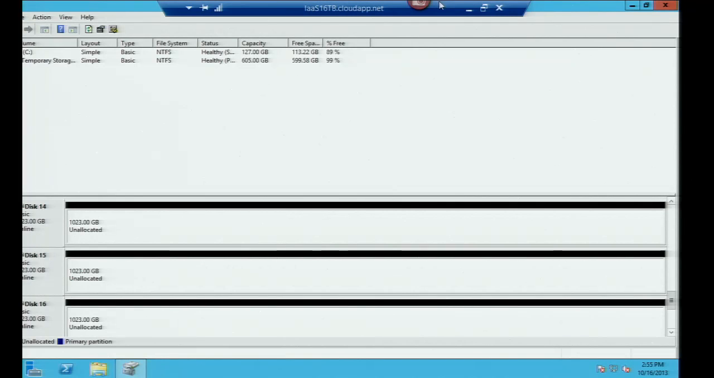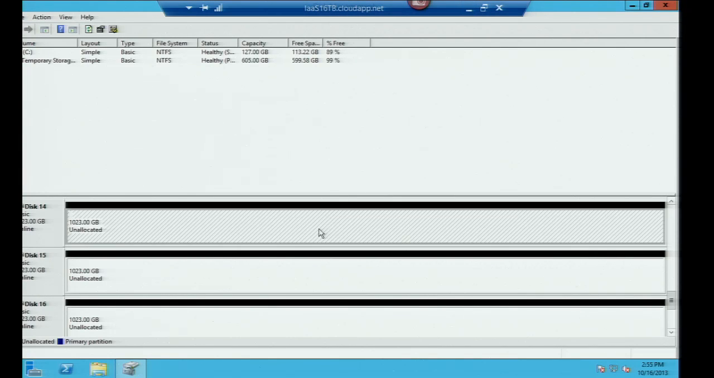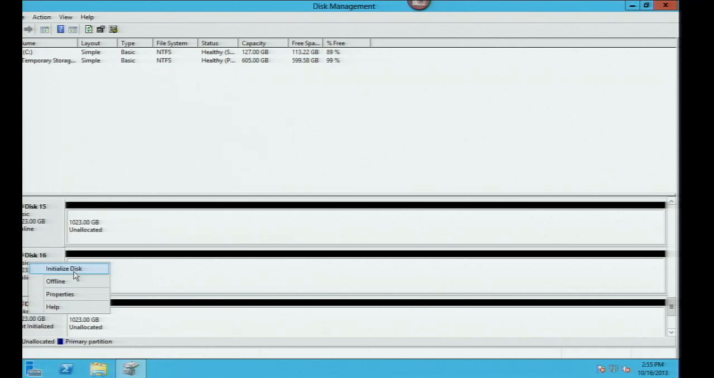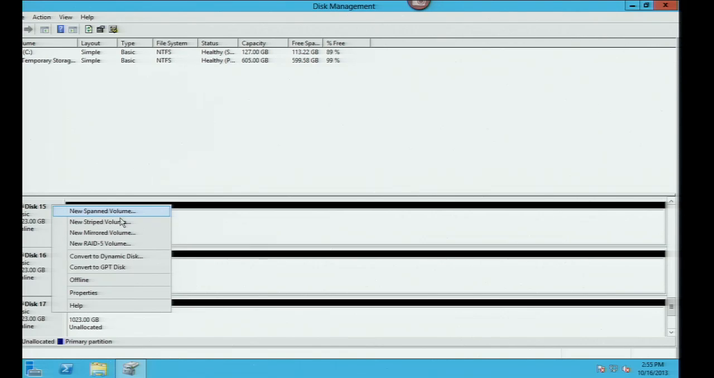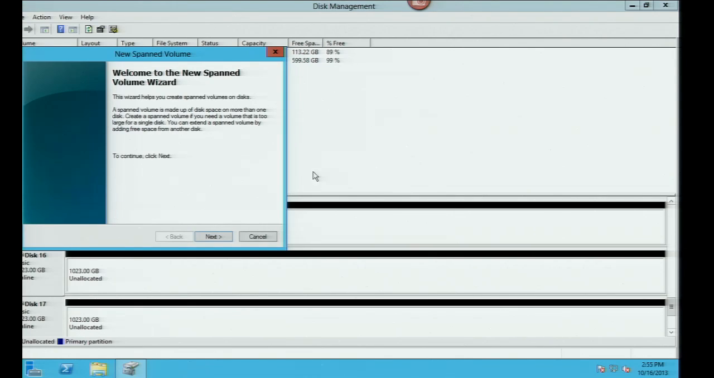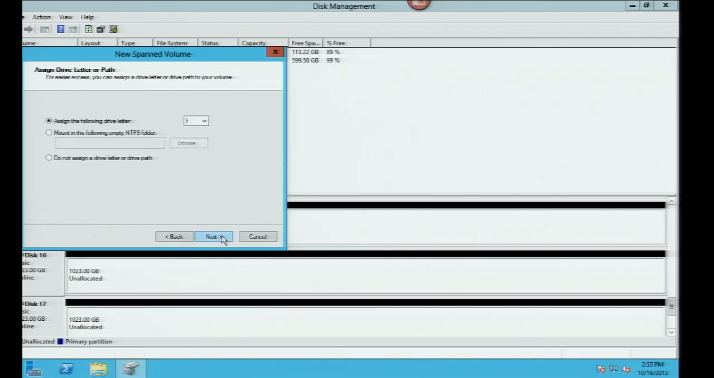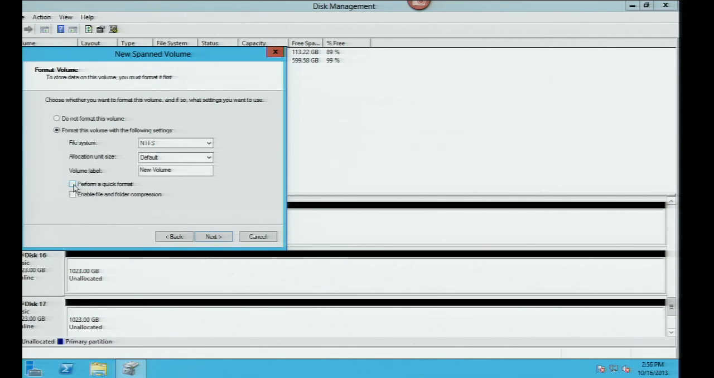So when it comes to disk performance, let's actually take a look. We've got our 17th disk there, and there it is. And then one of the things you can do here, we've got 16 1 terabyte disks. I can create a new spanned volume that consists of all of those disks. And now I will get, in the end, and by the way, be sure to check this.